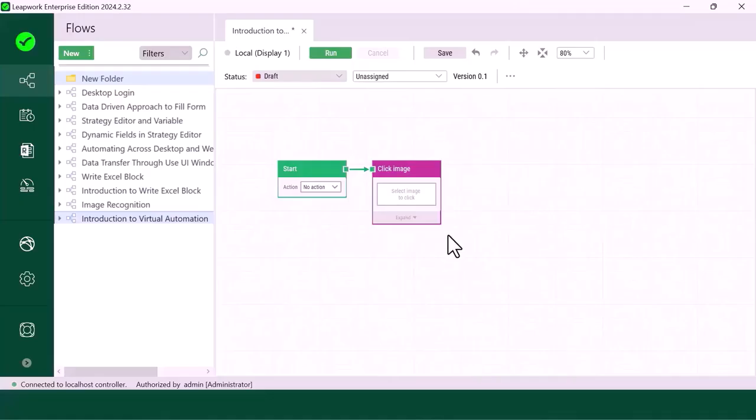Now, what does this block actually do? The click image building block in Leapwork allows you to interact with visual elements on the screen by recognizing and clicking on images, making it perfect for automating tasks in virtual environments where traditional element locators don't work. It's especially useful in virtual desktops, as it can click buttons, icons, or any graphical interface element just by identifying the image. Over here, you can see the instruction, select image to click.